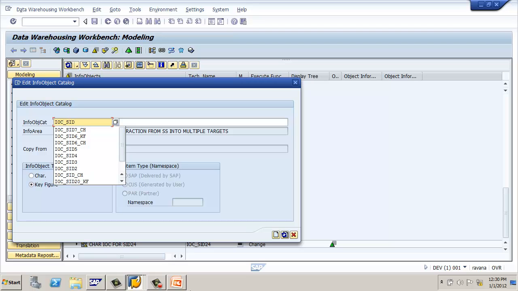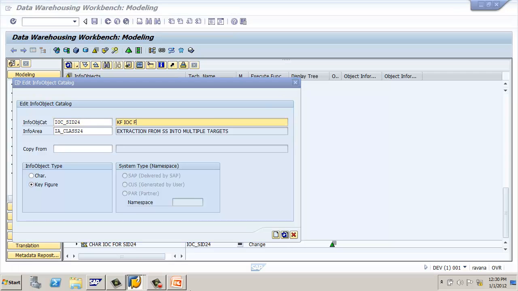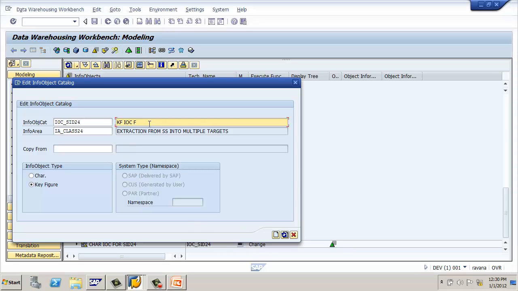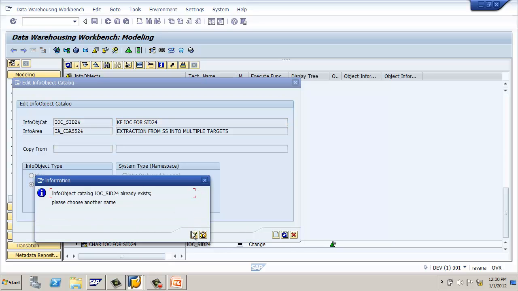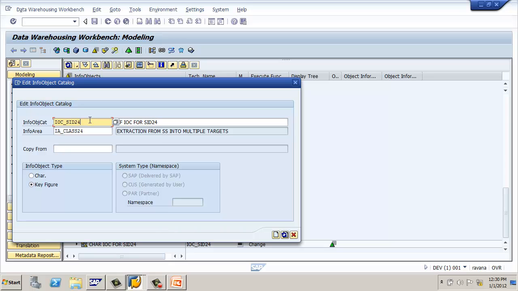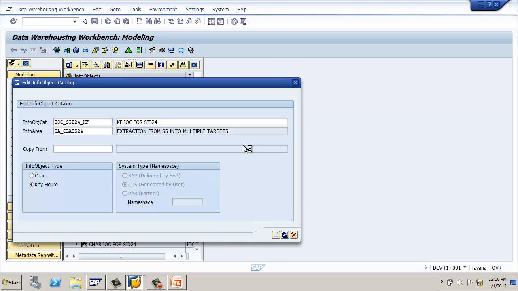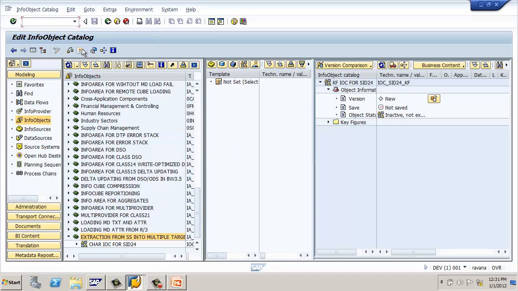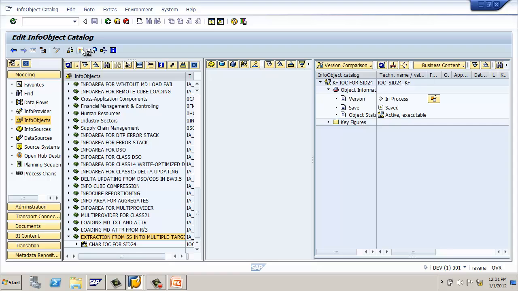for SID24. This is going to be your key figure info object catalog for SID24. This is created by the user, that means you, press enter. Okay, so info object catalog SID24 is already created. So let's make it key figure. Now press enter. This is customer generated, or user generated, it's you. Let's activate this info object catalog.